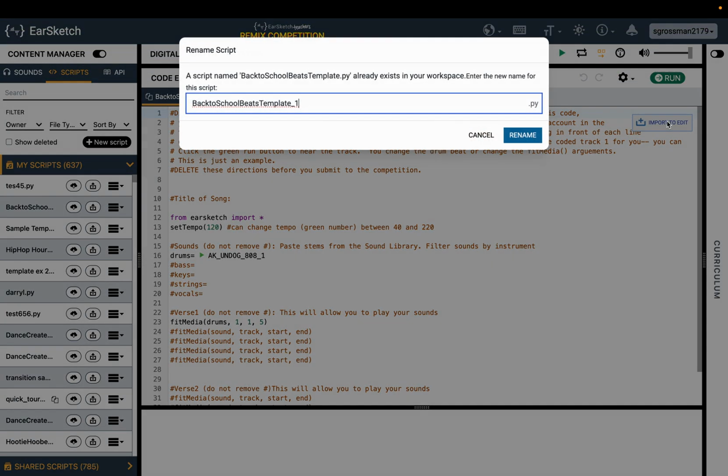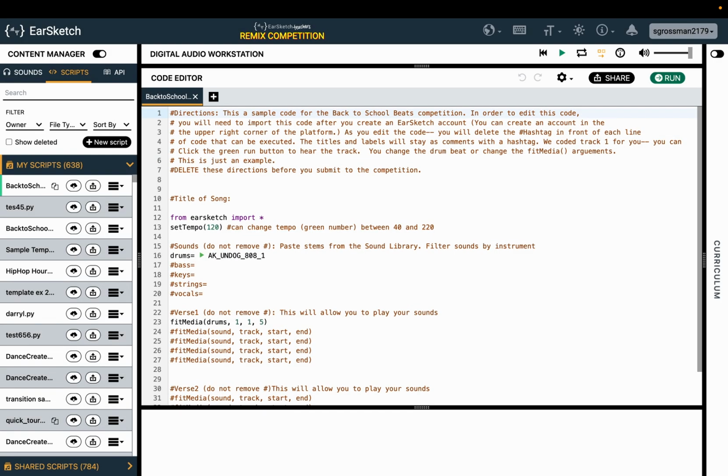Simply click on Import to Edit to bring it in to your script library. Once you do that, you can edit your code. You may notice when you go into your code that there's a lot of comments. Comments mean there's a hashtag or pound sign in front of code that kind of has this dark red brown. These are directions of how to fill out the code.